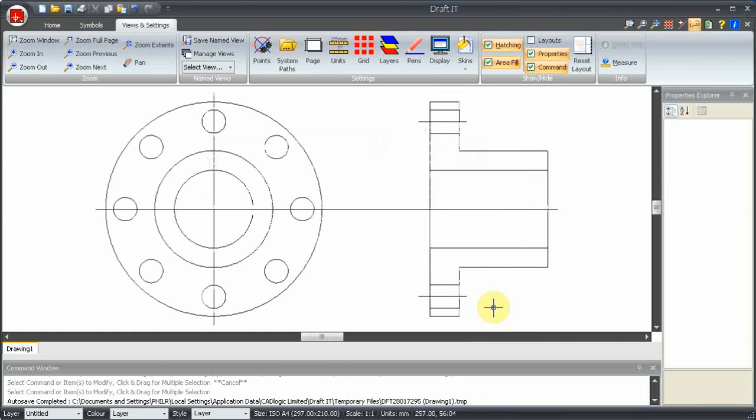First we need to add a circle here to show the pitch circle for these holes. You'll notice that the status bar shows the current layer as Untitled. We can only have one active or current layer, so we use this box here to control that. If we click on the box, you will see the layer list, which allows us to pick the Centerline layer.